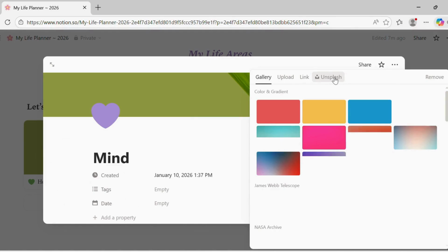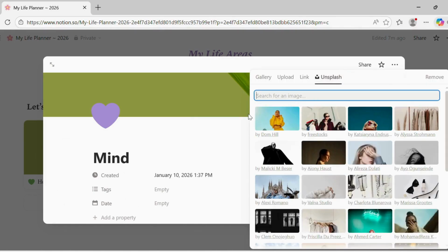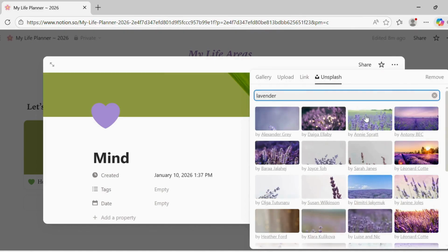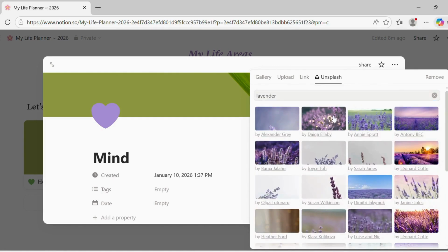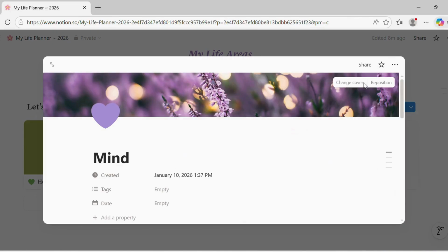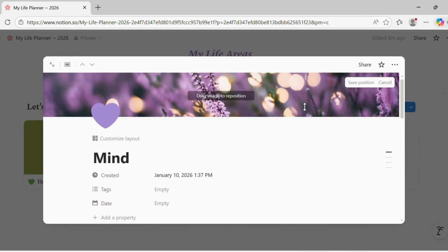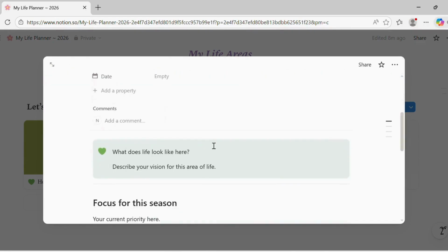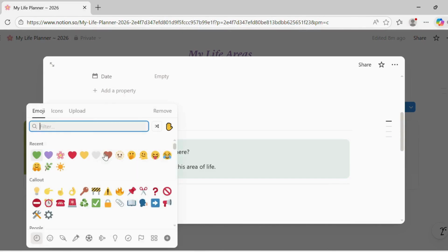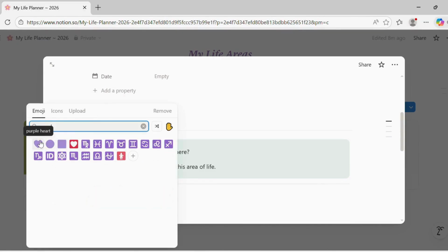We change the cover and choose something from Unsplash. We can go with something like lavender because it's purple. You have all these options, but I'll go with the second one, and then you get that. So when you choose that cover, you can reposition it. Like I said, you drag it, and then boom, you have the created, you have the tags, which are like hashtags. You can put a lot of things, properties.